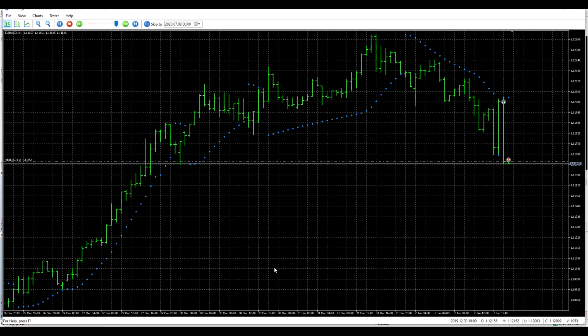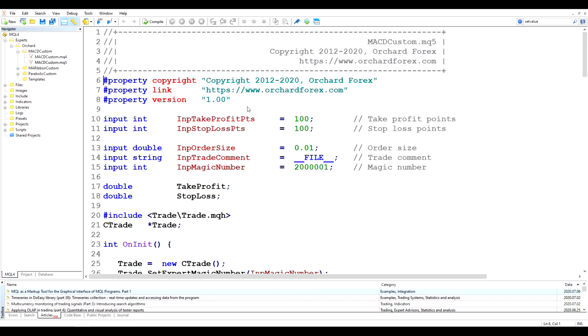how to use iCustom. To start, I have the MACD custom EA here, but this is just a template. It's a fairly generic template that I use when I'm just creating very quick set and forget type experts. But I'll take you through this so that you can see how it works, and then it will be easier to fill in the gaps with the custom indicator.